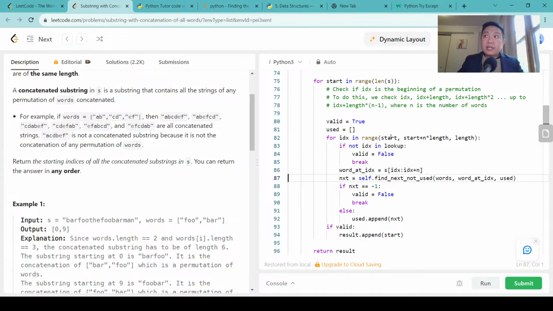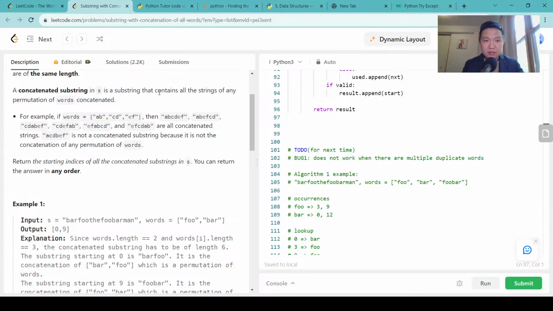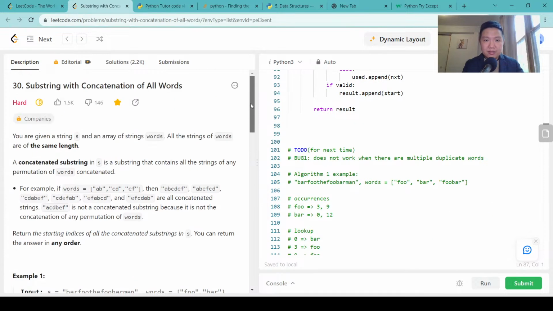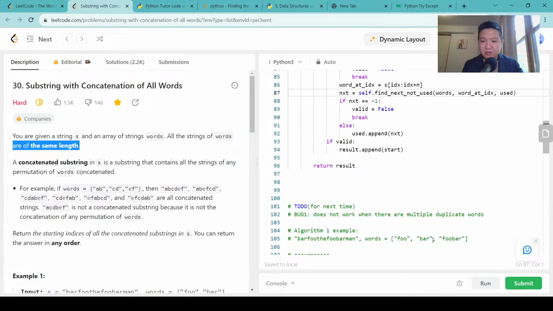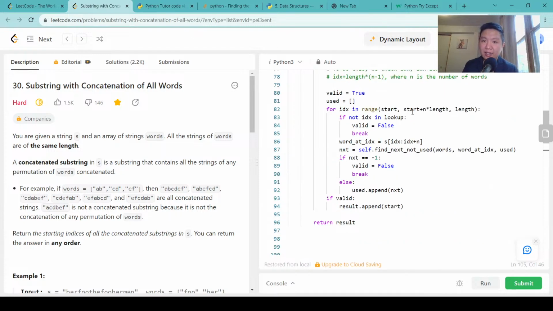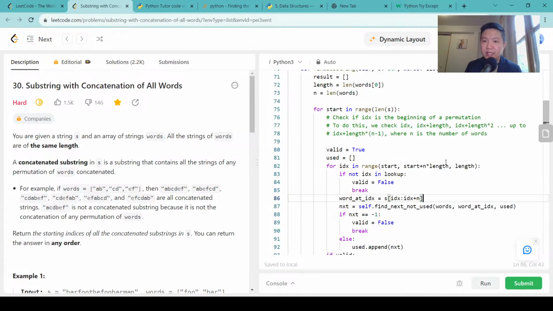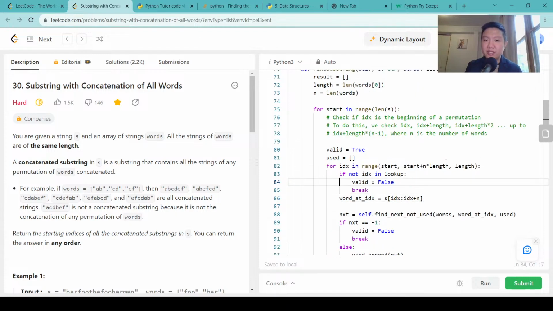So one thing that I was subconsciously programming for was that I kept not using this stipulation they had, which is that they're all of the same length. This actually makes things a little bit easier. You know, like this foobar example is out. And also when I want to check word at index, I don't have to search anything. I just take s at this. This makes it a little bit easier.